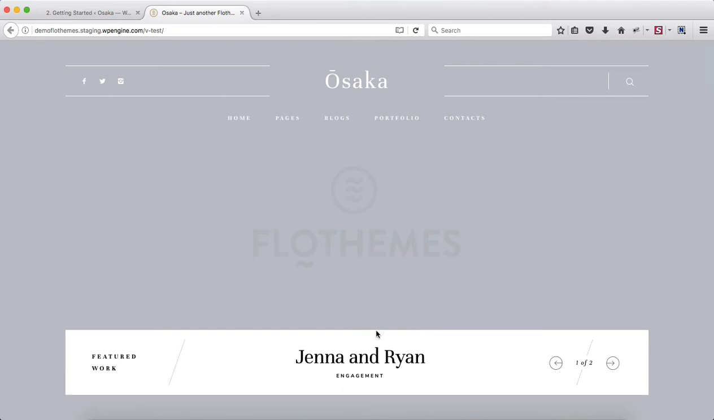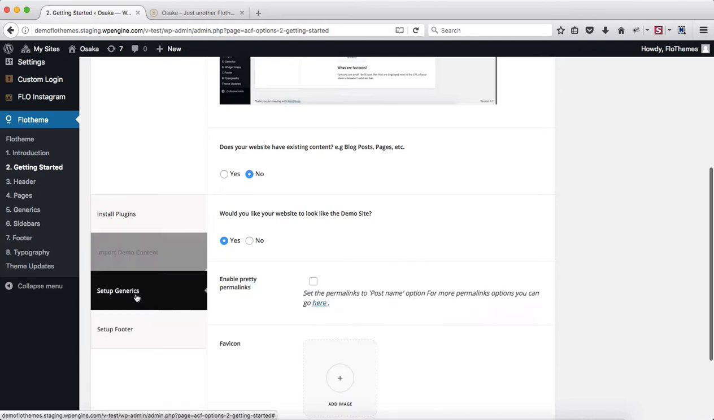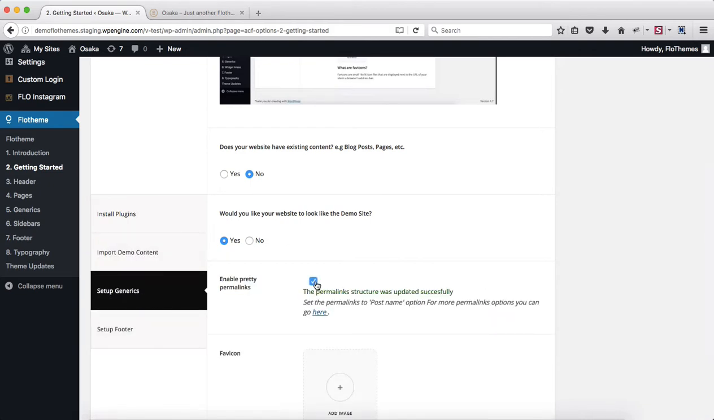Now, as you can see, we do not have the images from our demo site. We have these Flothemes image placeholders. Regardless, everything else remains the same. Next off, go over to Setup Generics and make sure that you enable Pretty Permalinks.